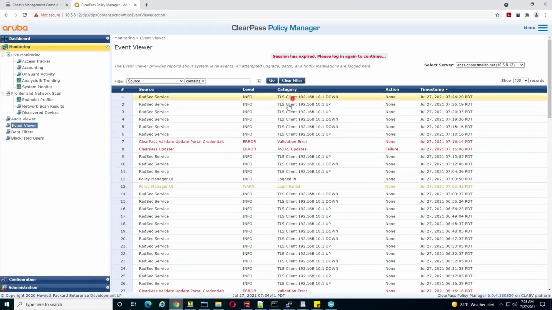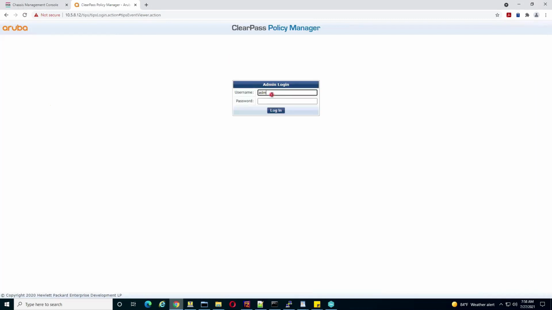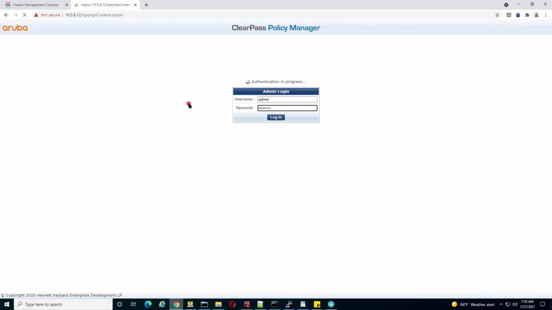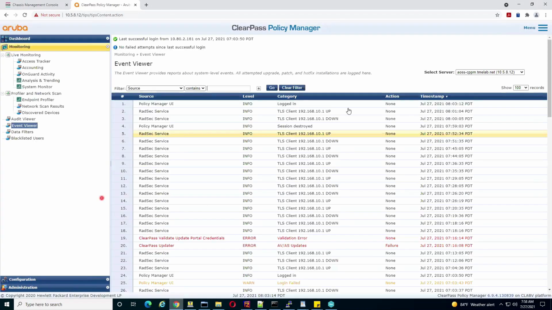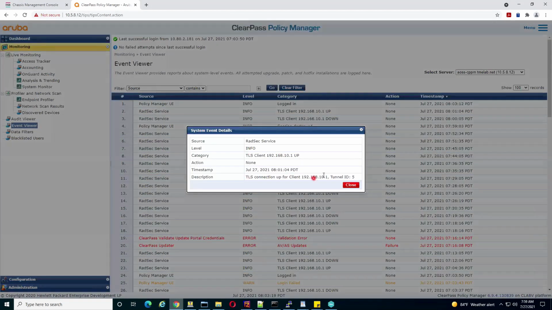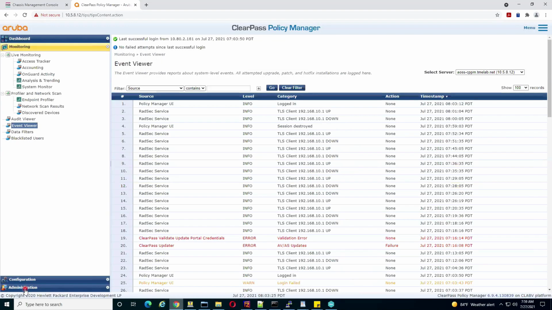Here my TLS connection is up. I'm going to relog in. My TLS connection has been established in ClearPass. You can see here my TLS client is up. So the TLS connection is up in ClearPass, which means the tunnel's up. It's coming over the VXLAN tunnel. I have my certificates installed.